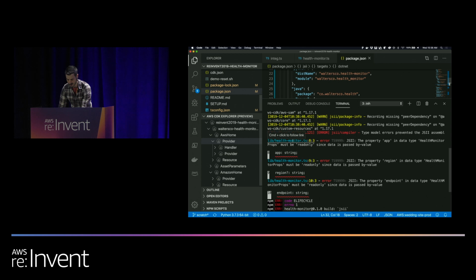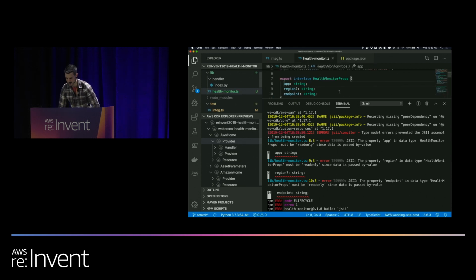So in our health monitor class here, it looks like JSII is complaining about our health monitor props. It says the property app and data type health monitor props must be read-only since the data is passed by value. So this is actually a really important point. JSII relies on some constraints on the TypeScript language and how you write your TypeScript code. So if you want to start using JSII, it's really better to start from the beginning of your project so that you can find these constraints as you hit them quickly.